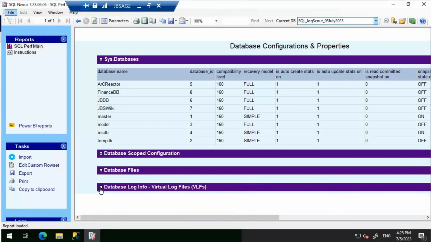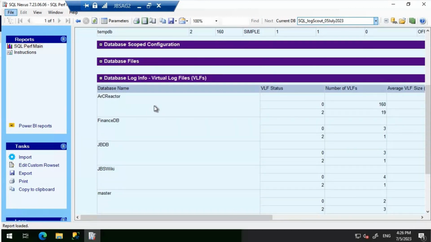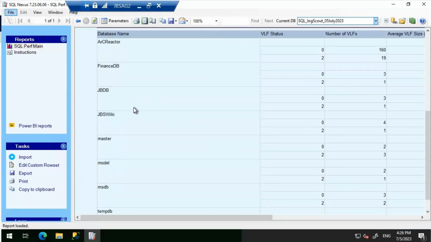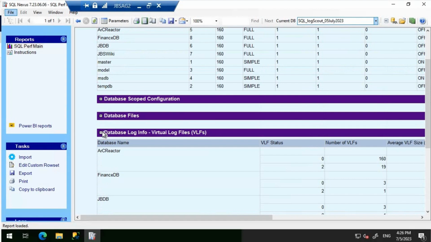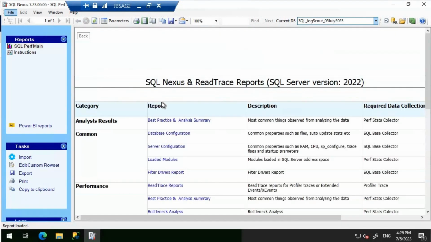Likewise, we have this VLF information also. If you see here, it tells that this database, ARC reactor, has close to 160 VLFs. So we have all this information. We just follow the report that is present here, and that will clearly tell us what is happening on the database server. And this SQL LogScout that I have taken is basically for a demo, so we do not have any issues. I'm just going through each and every report to see what we have in SQL Nexus.